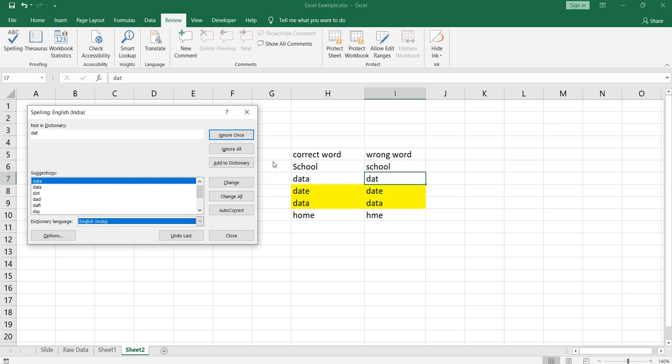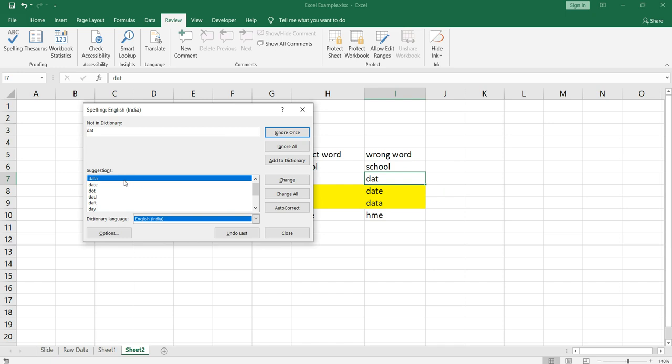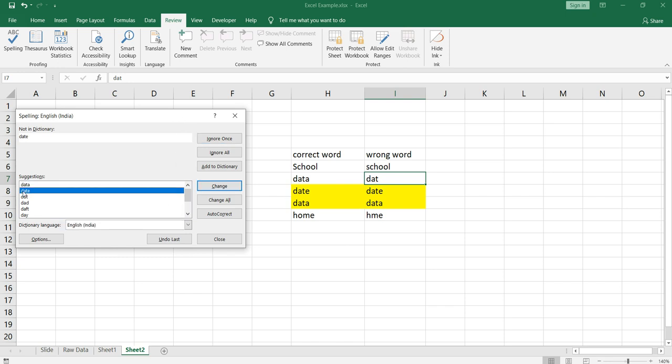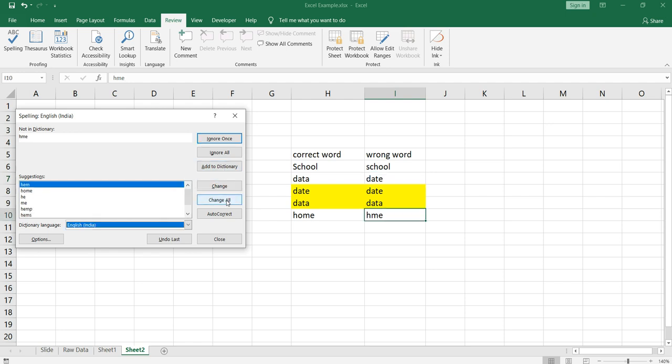Now the second word which is incorrect is in I7, which is DAT. Now Excel gives you a lot of options, whether you want to change it to data, date, dot, dad, daft, day. A lot of words are there, right? So what do you want to do? I want to change it to date. So I'll click on date, and if you want to change this DAT in this entire sheet, for example, if DAT is present 200 or 300 times in your sheet and you want to change everything in a single go, then you need to click on change all. Everything will be changed to date.